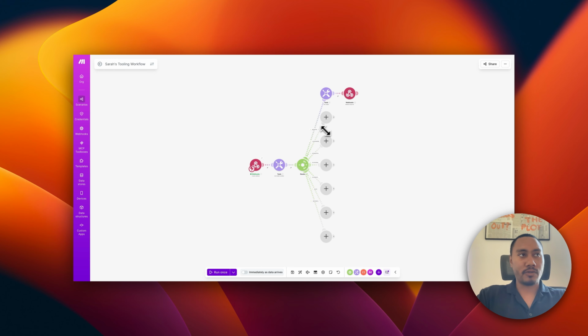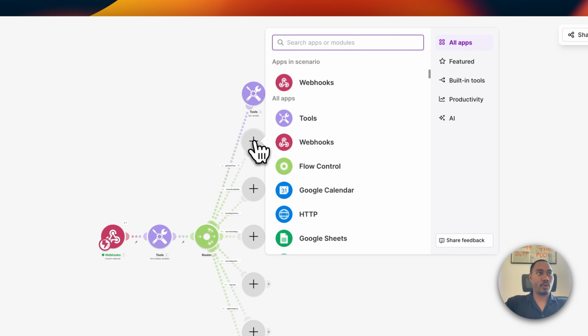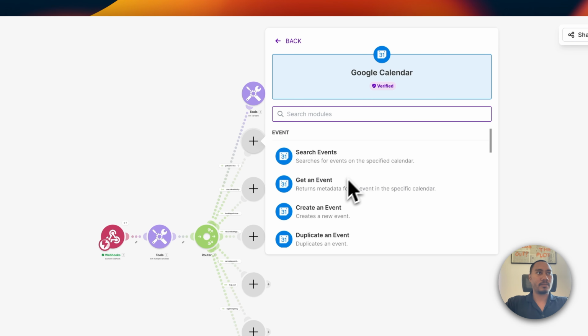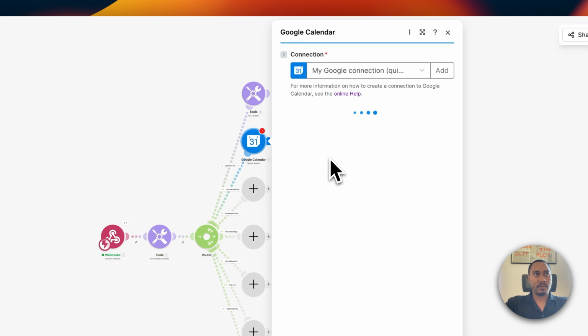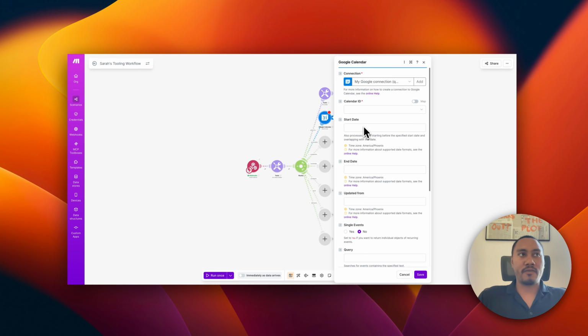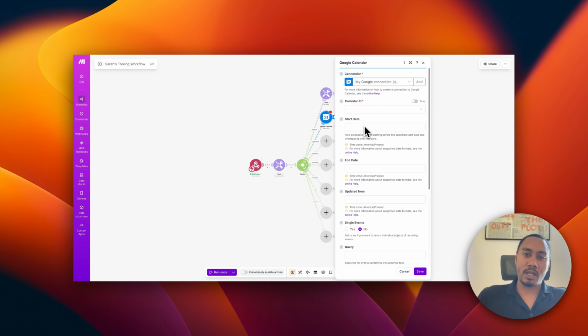So the next part is for us to configure this check availability path. So the way we're going to connect this whole thing is we're going to use Google Calendar. Okay, and the module that we want is search events. Now, the logic of how we're going to do this is a user is going to give us a preferred date and time. Okay, so for instance, someone says, hey, I want an appointment for tomorrow in the morning.